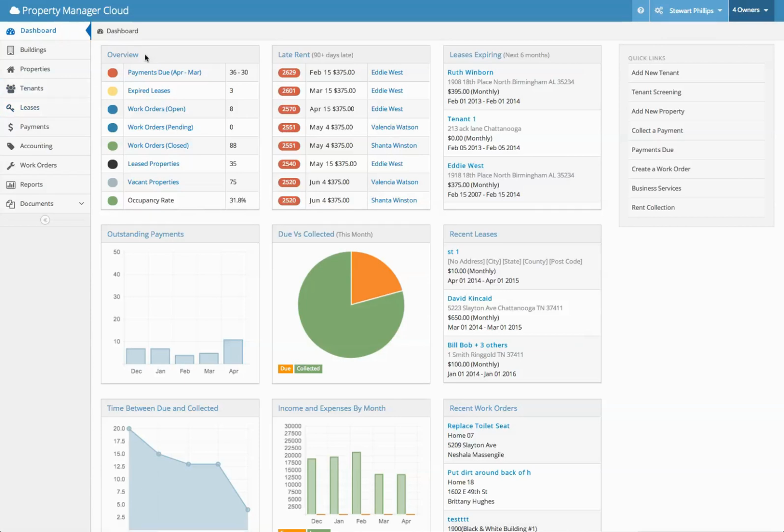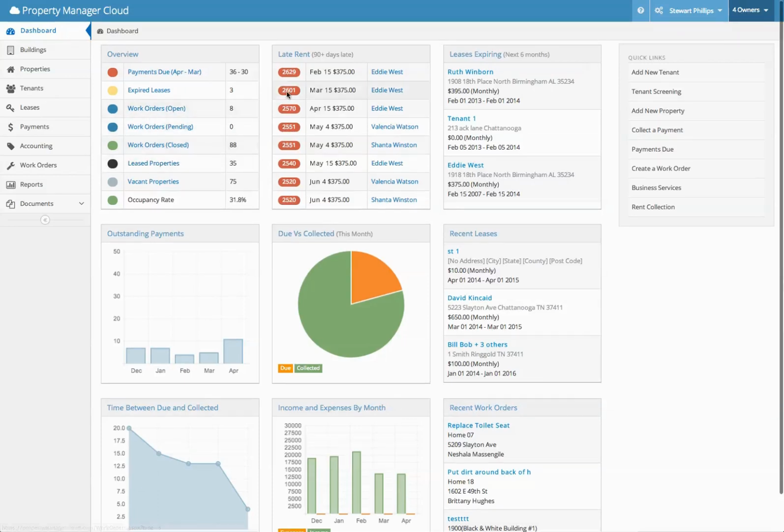Right here is the overview. You can also click on any of these. If you see you have some payments due, you click right here. That will take you to the payments due page. This will show you any expired leases, work orders that are open, a lot of different options right here. Also right here, I want to point out, you'll see leases that are expiring, and that's within the next 6 months. You can change that in the settings.